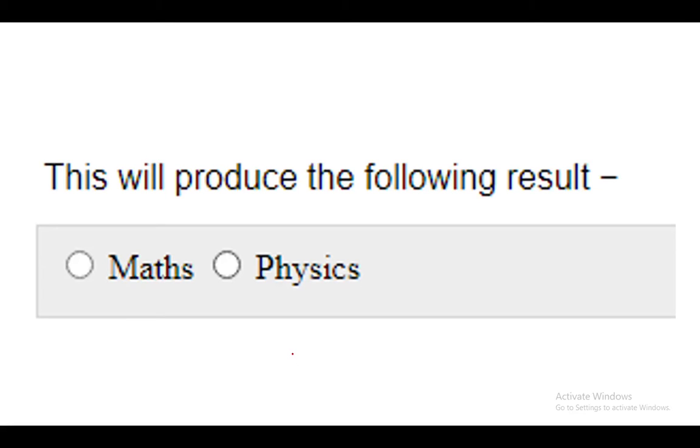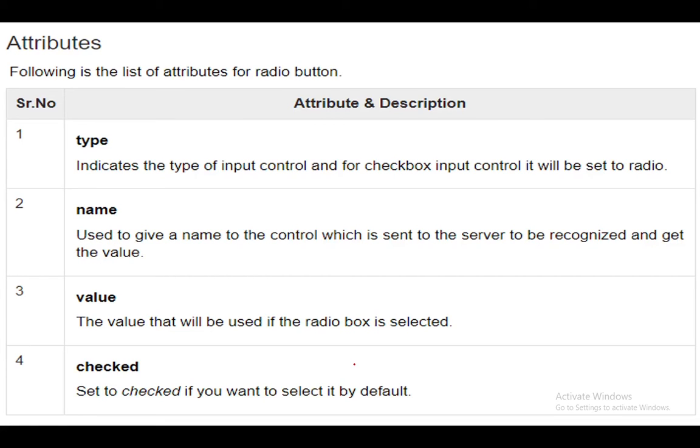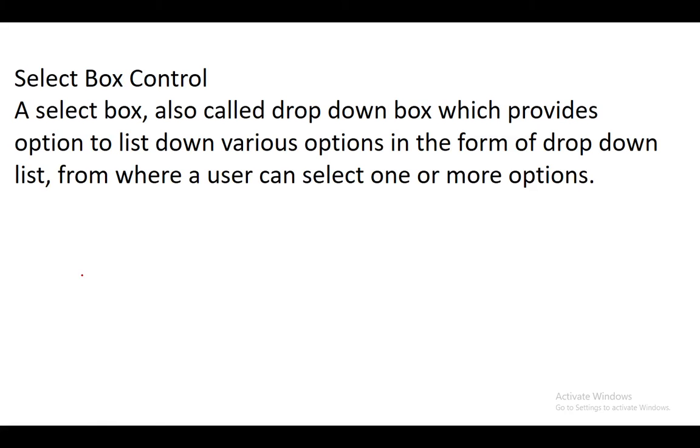Just notice we have round boxes for it to tick. So you can take a look and just read some of these. It's basically the same thing. Select box control. A select box, also called drop down box, which provides option to list down various options in the form of drop down list from where a user can select one or more options.